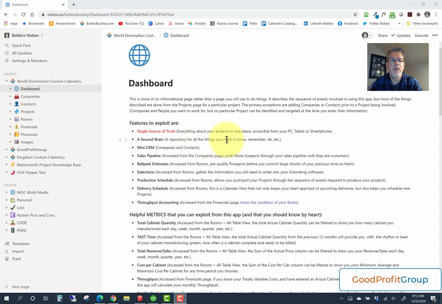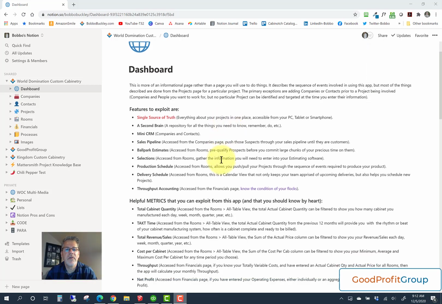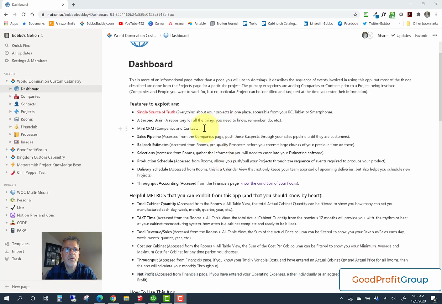Also a second brain. We can't remember everything that we need to remember, so we have a storage place to be able to access those things very quickly, and that's a very valid method of doing business and doing business well.